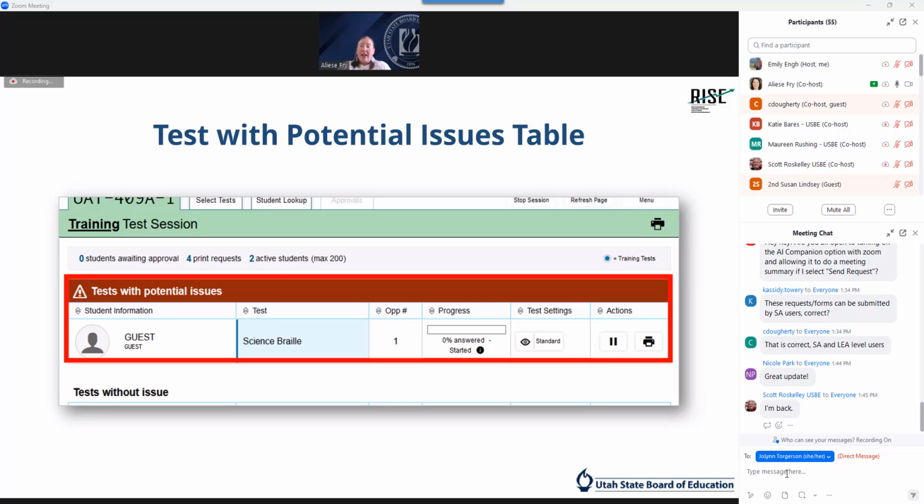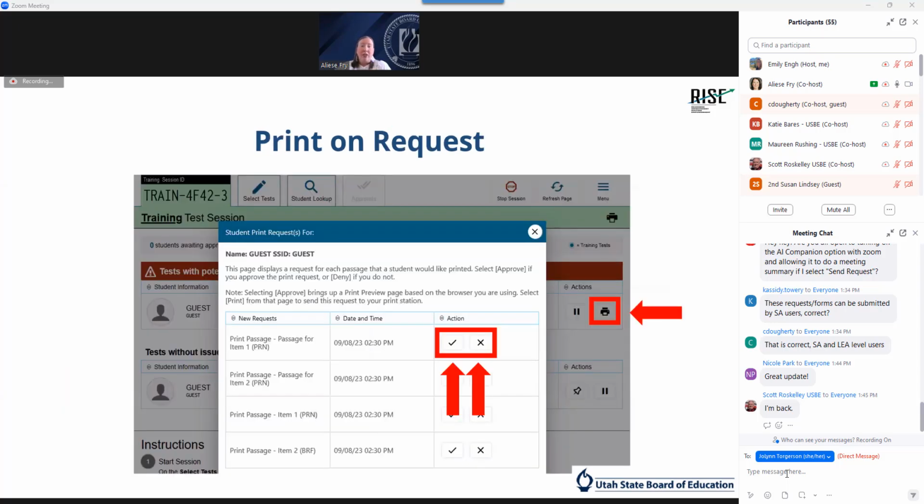When you hover over that icon, it will display more information about the issue. And if students request a printout, a printer icon is going to appear in the actions column. But that print on request feature is only available for students who require it from their IEP or 504 plan.